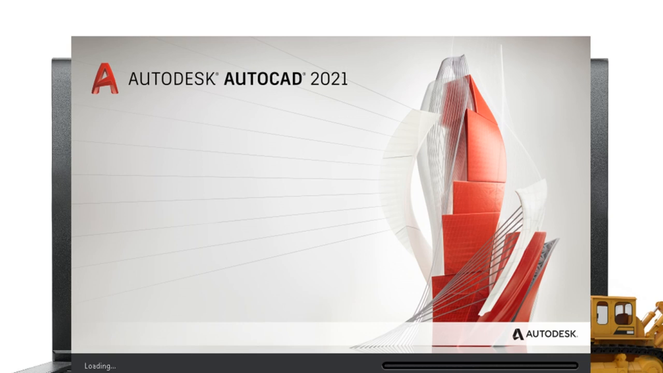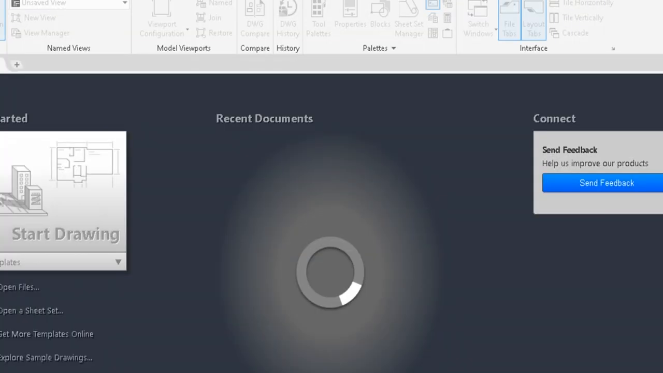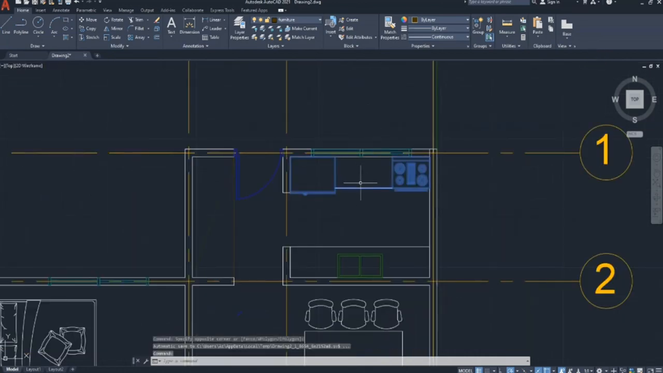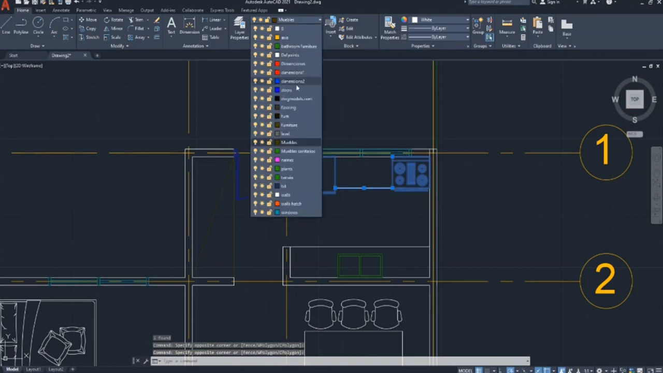In the last sessions, we have seen how to create and start an architectural plan by creating axes, assigning them names, creating walls, adding windows, doors, and then furniture. The next step is to assign a layer to each and every individual part.